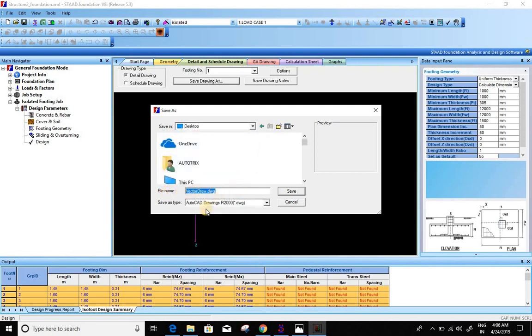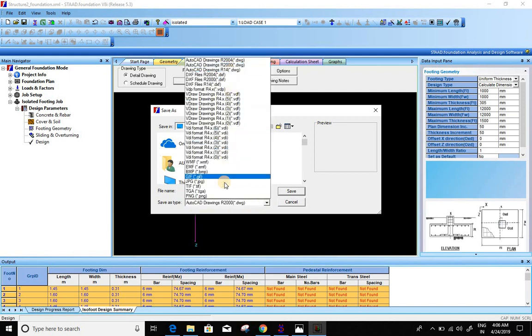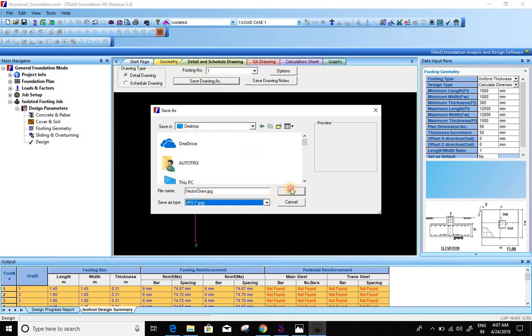It is the vector draw, and you can choose the save as type, any JPG or any format you want to save. I'm saving this in JPG format. If you want to save this in AutoCAD format, you can open it in AutoCAD. So I'm right now saving it in JPG format.